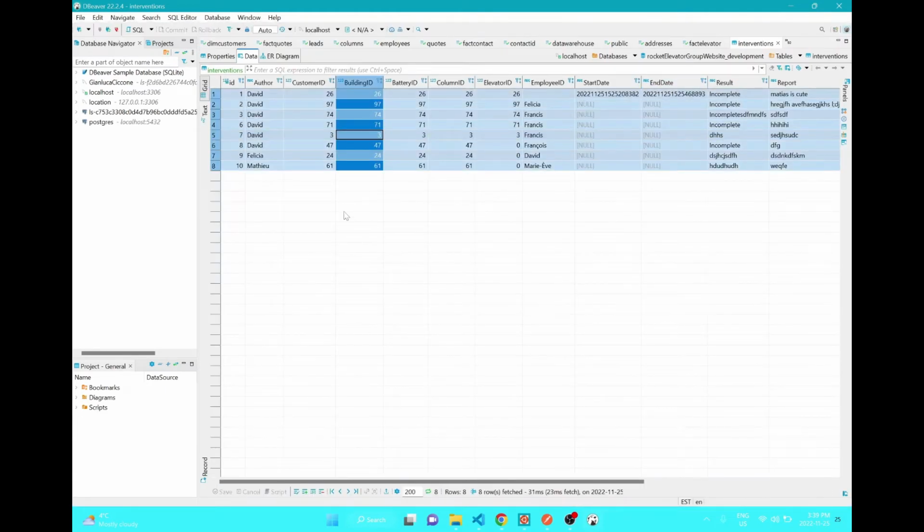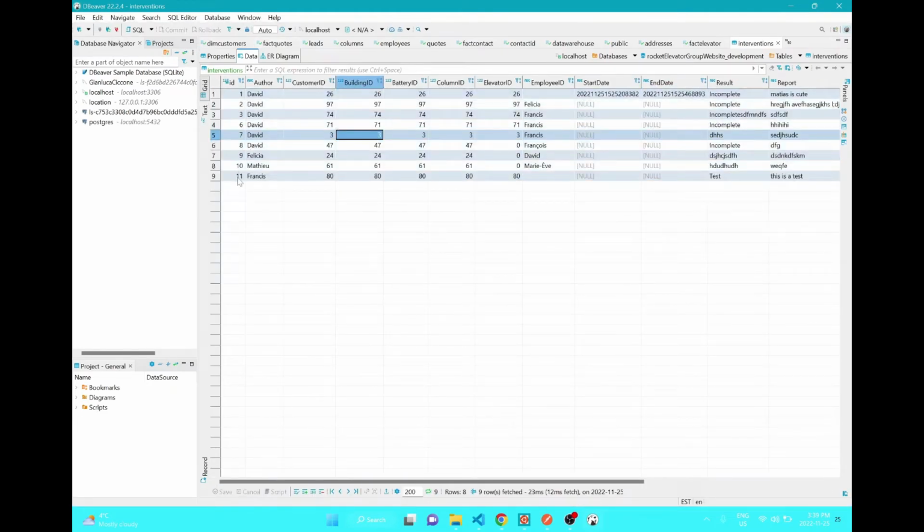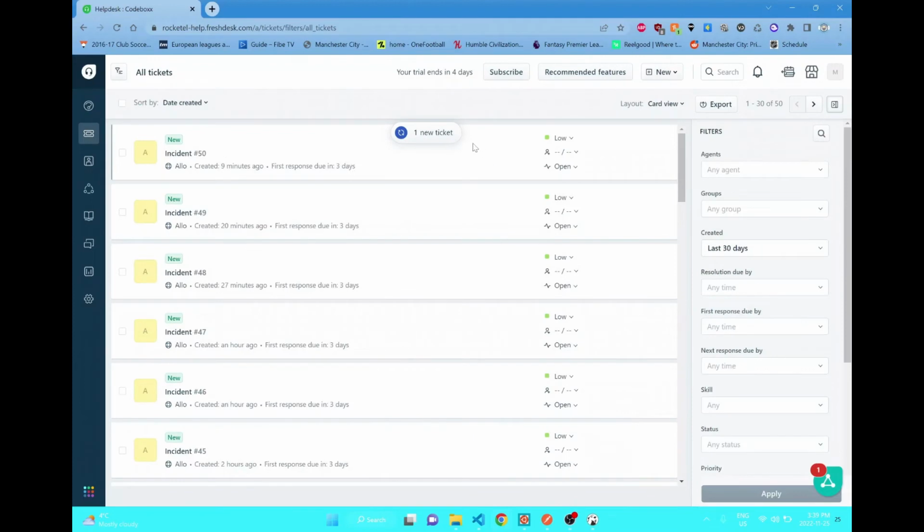We could go to the Beaver. We could refresh, and it shows up. See ID 11 with all of our information. Then they're null, they're null. So 11. Then we go to Freshdesk. One new ticket. Refresh.